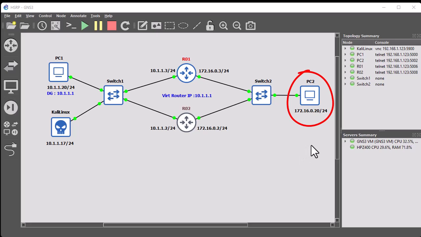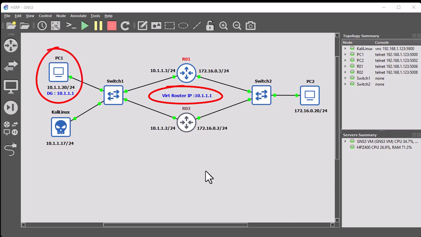In order to solve this problem, we create a virtual router with a virtual IP address, for example 10.1.1.1. This is just a virtual IP, and we configure our client to use this default gateway. In case router 1 fails, this virtual IP address still exists on router 2, and this mechanism is automatic.